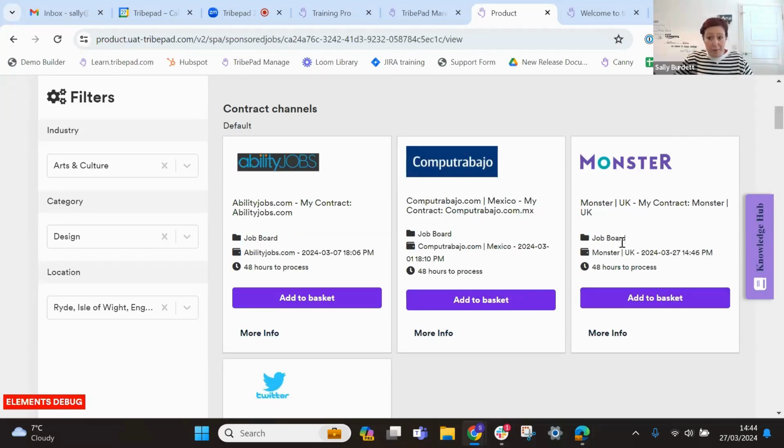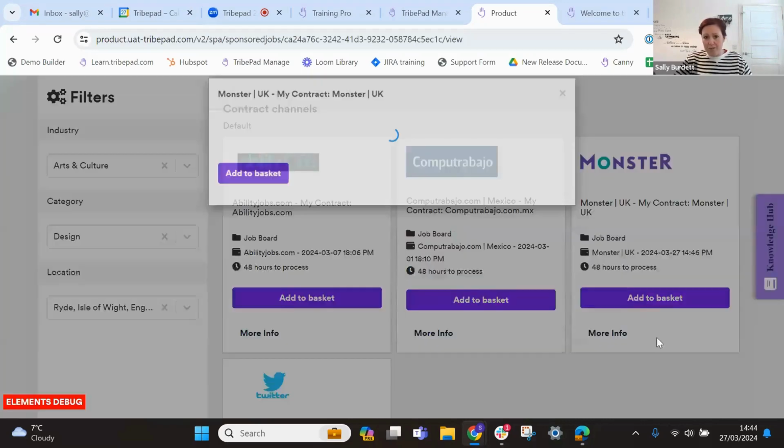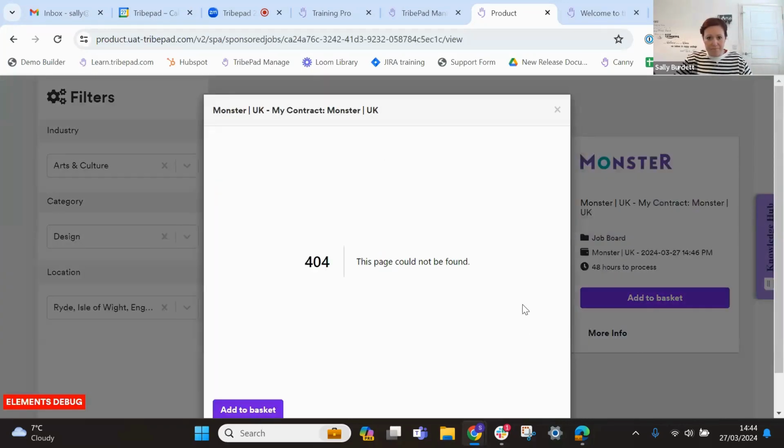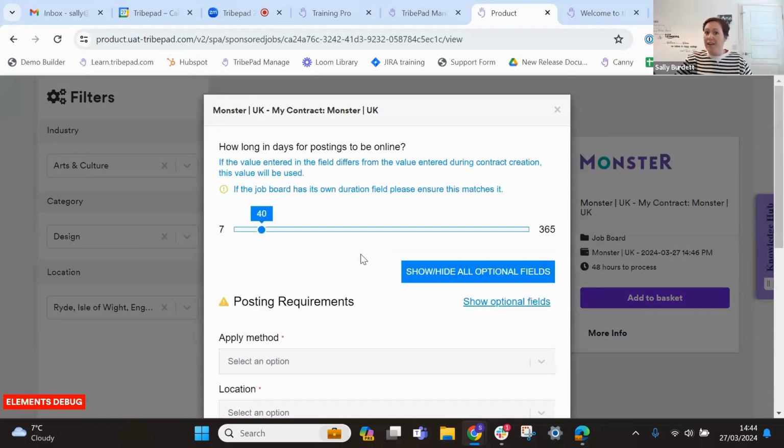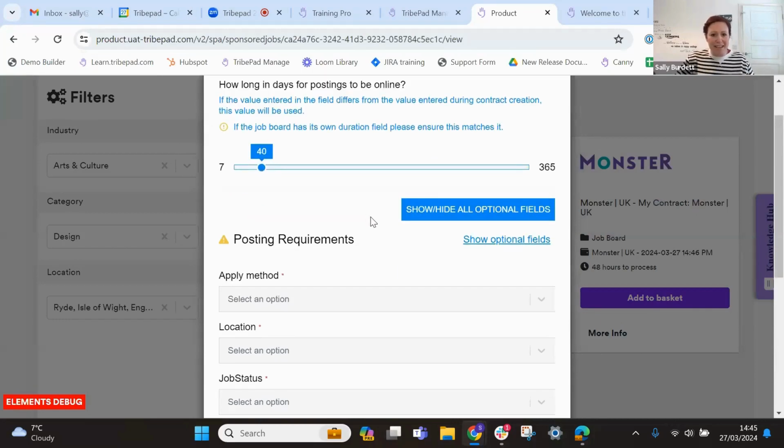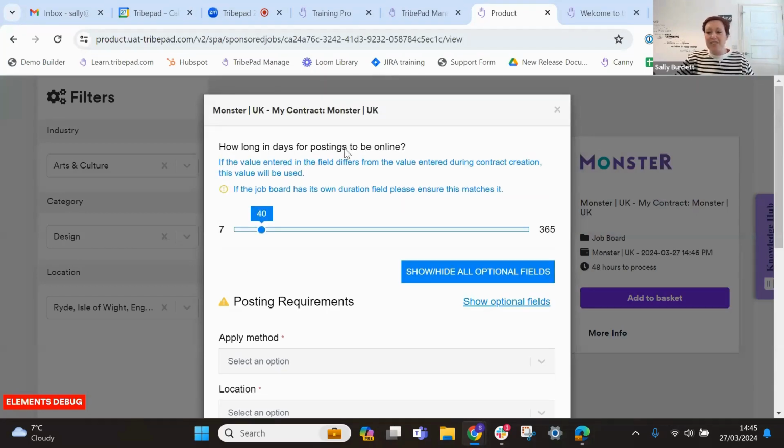So we added Monster before, and we can see that there's no price attached in there at all because we're going to be using one of our credits. So we're going to add that one to the basket. Oh, I thought we were going to get an error message there. It's decided against it. So the screen will refresh.